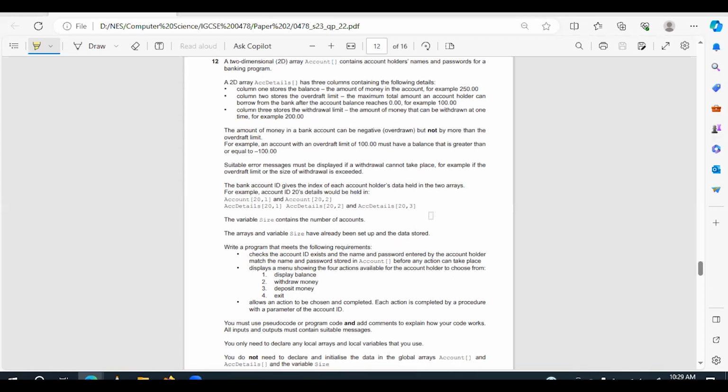The very first thing is to read the question once and highlight or underline the main points that you can find in the given scenario. The question is talking about a two-dimensional array named account that has account holders' names and passwords, and a second array named account details, which has three columns. The first column holds the amount in the account.